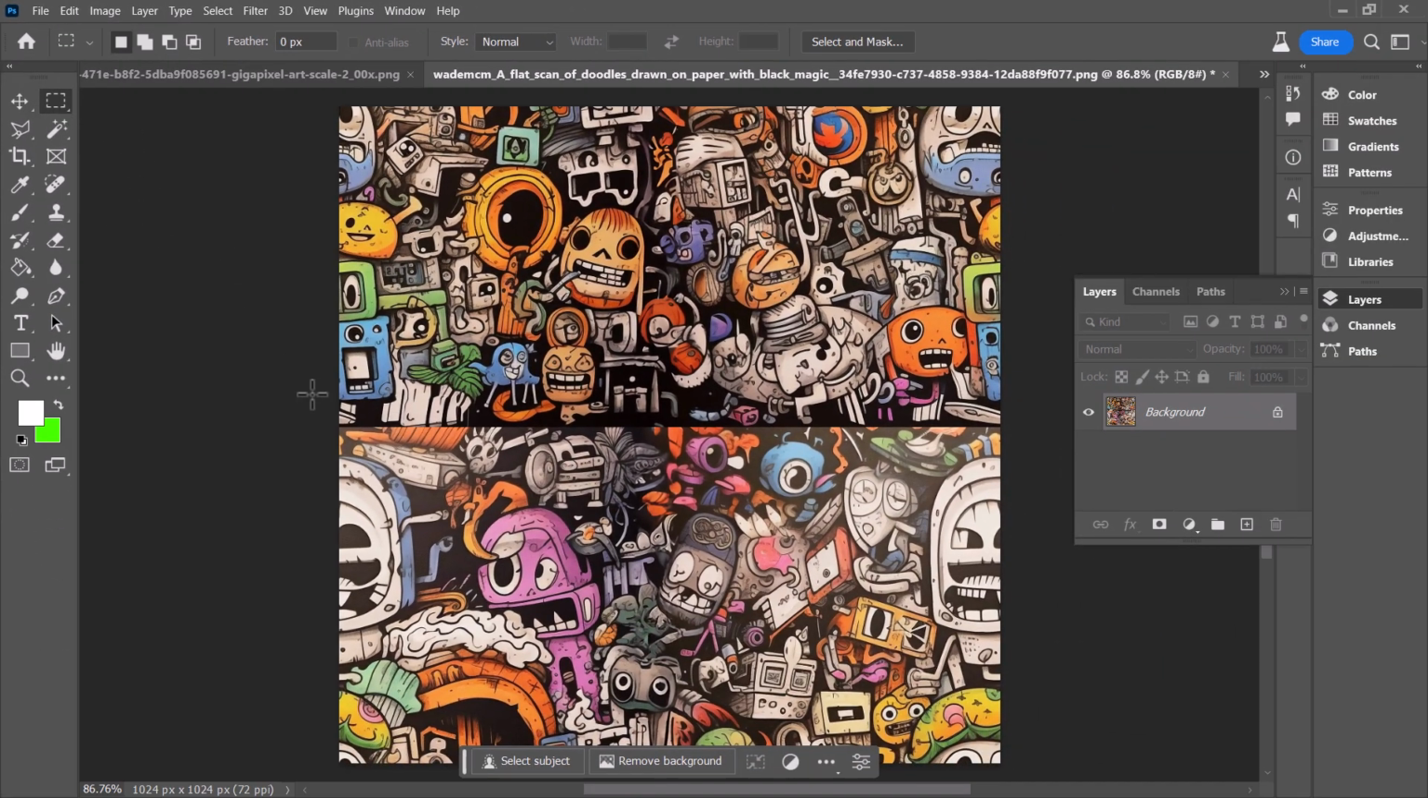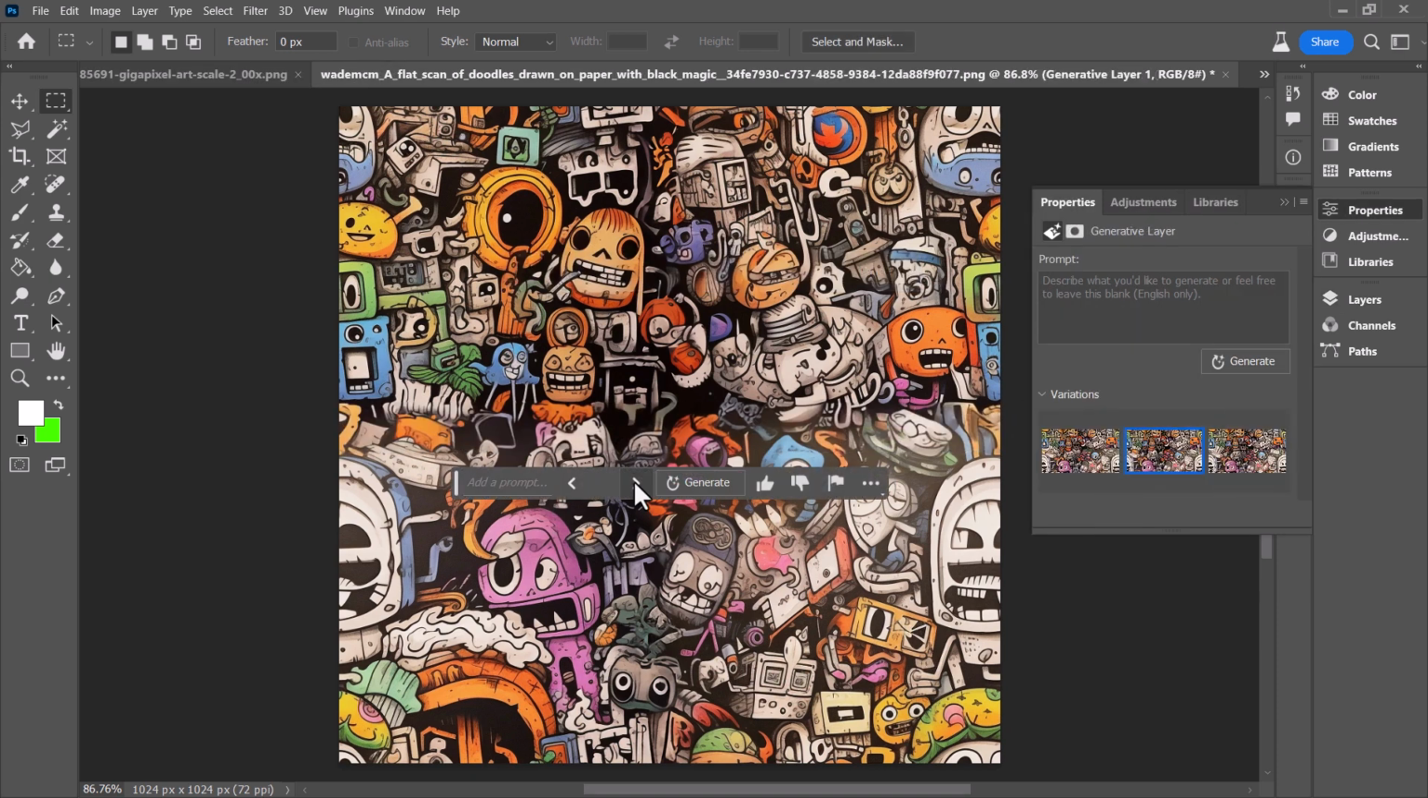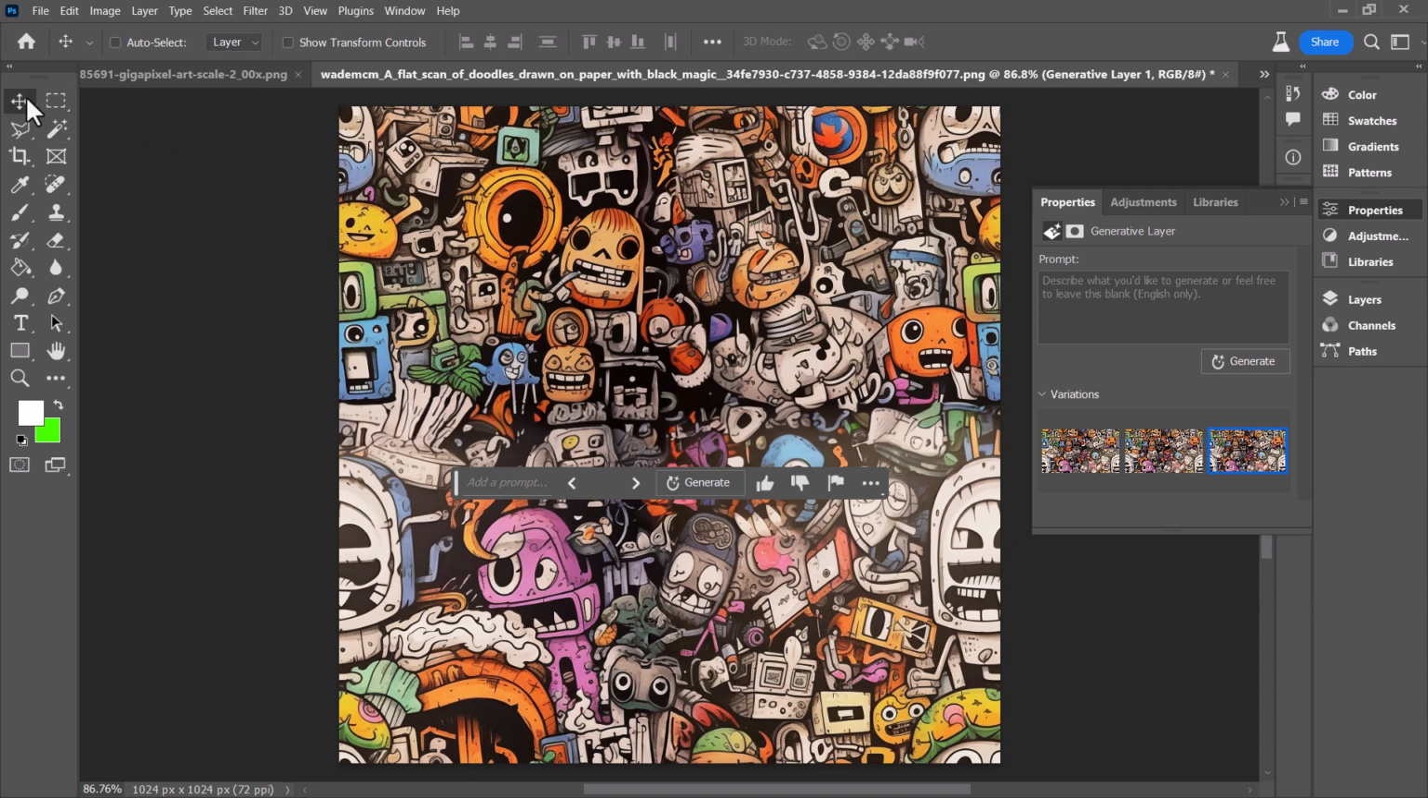And then I basically repeat the process. I pick the best one again. This one's not bad. And I'm good to go. So now I have a pattern here which will tile endlessly.